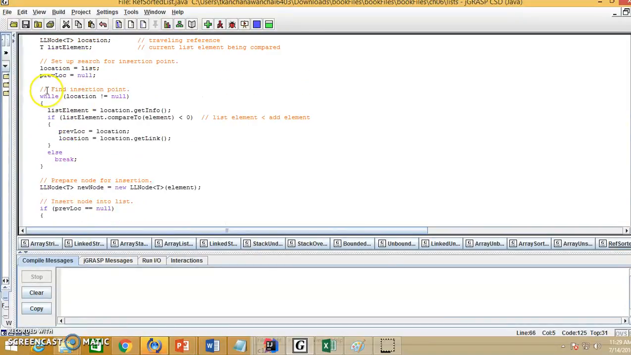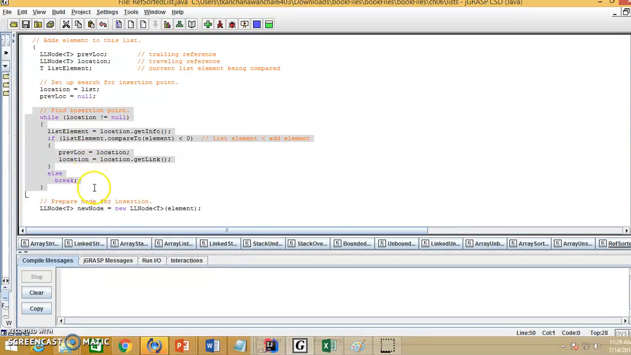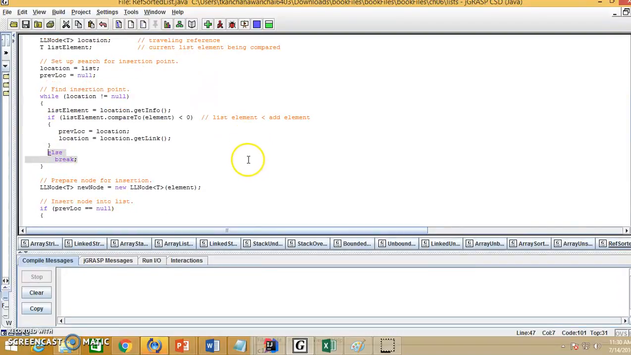Now this is just the logic to find the location. Alright, first we initialize, we need two pointers, previous location to null and location to list. Then we just iterate as long as location not equal to null. If it's equal to that, we are at the end of the list. We keep iterating by getting info and doing compareTo. If it's less than 0, then we just move the previous location to the location, and location equals location get link until it's done, right? Else that means we found a location and we break out, just like the way we did in array. So that's how we add with reference based.